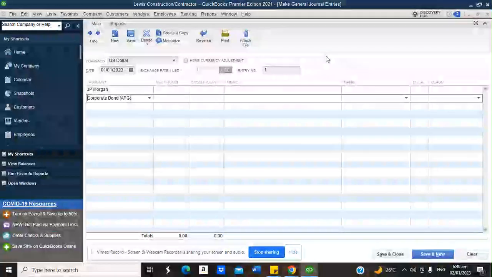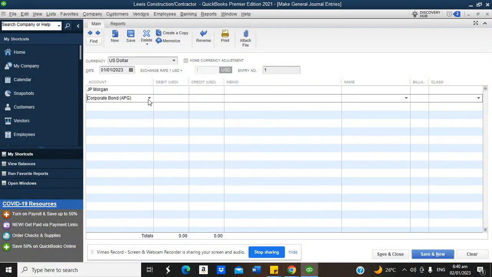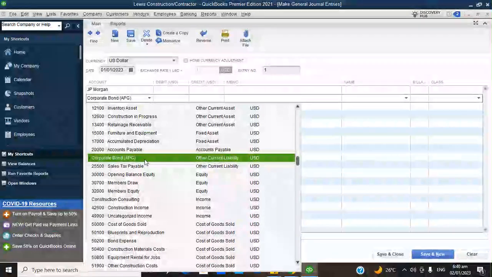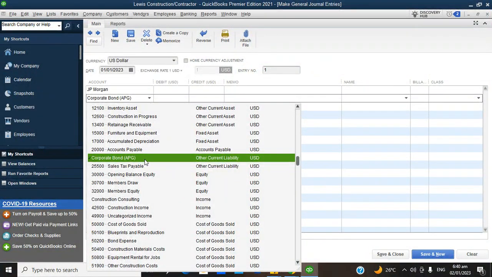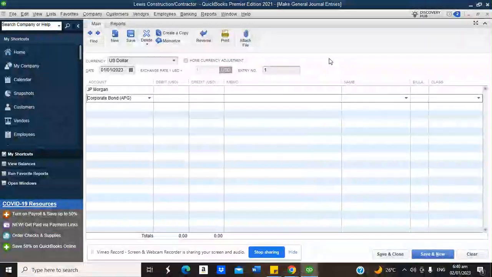Remember, your corporate bond is a liability. So what are you going to do? You are going to move the money from your bank account into your corporate bond. Now, another thing you can do again is that as at the time we're setting up that account, you can enter it as an opening balance in your account. Whichever one you want to do, they are still okay. There's no difference in that amount.